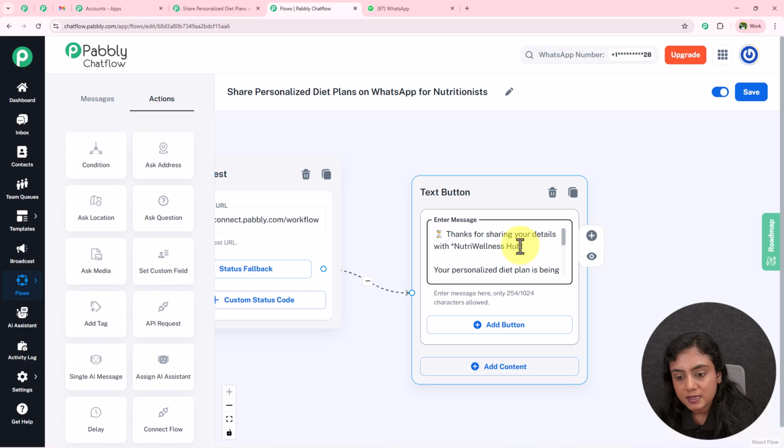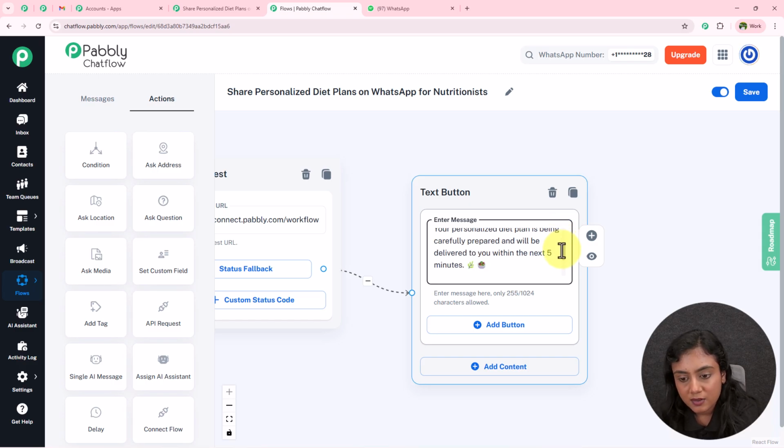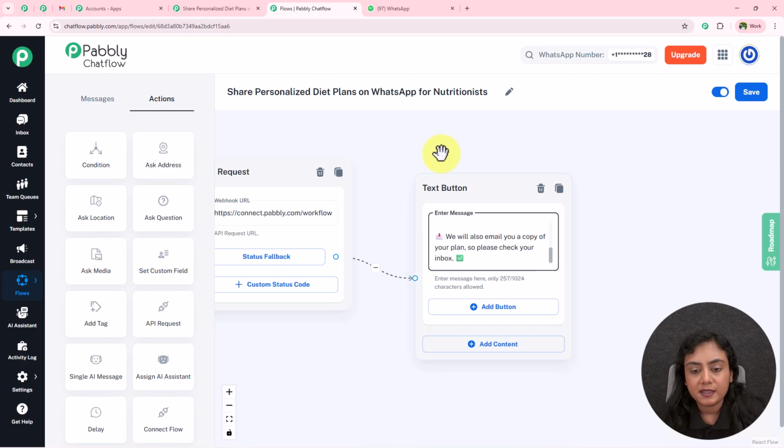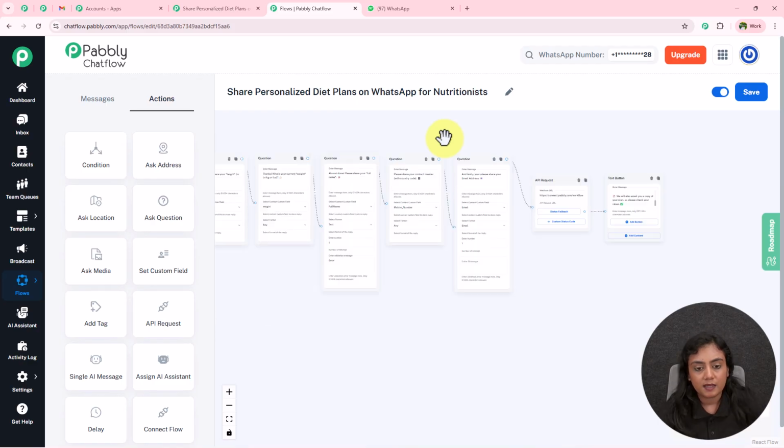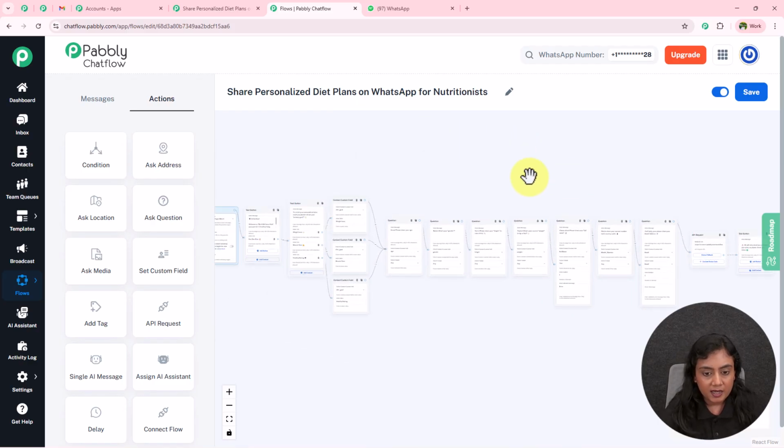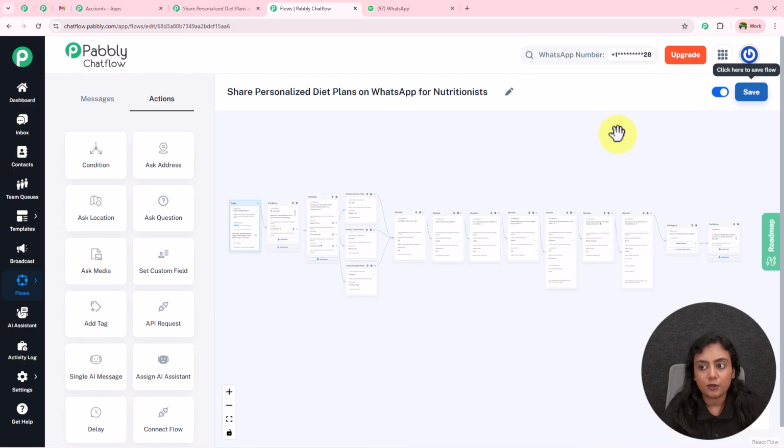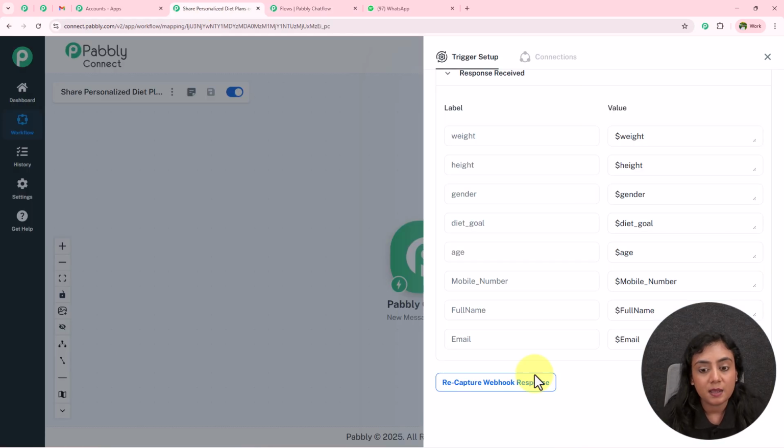I want a few things bold, so I'm going to bold the things right over here. So now after entering the message, this is the entire flow that I have created. Okay, now to save this flow, I'm going to click on the save button in the top right corner, and the flow has now been successfully created. Okay, so now let us complete our Pabbly Connect workflow. Now let us complete this flow that we are creating using Pabbly Connect.